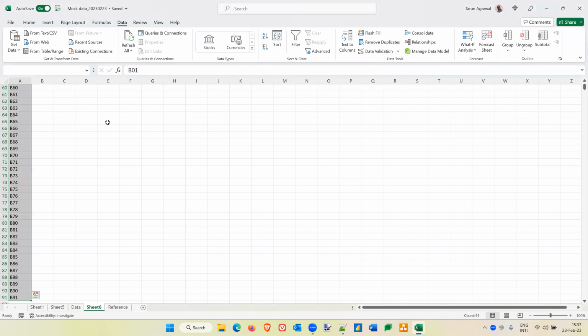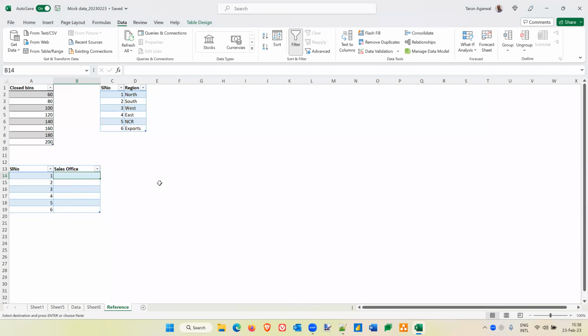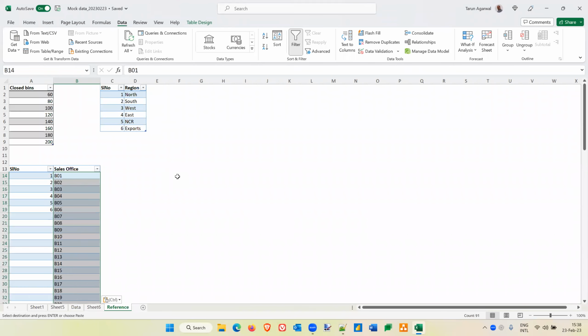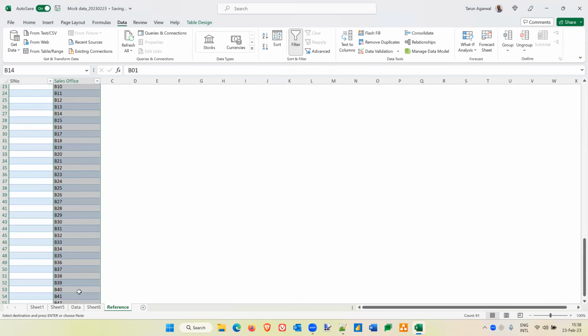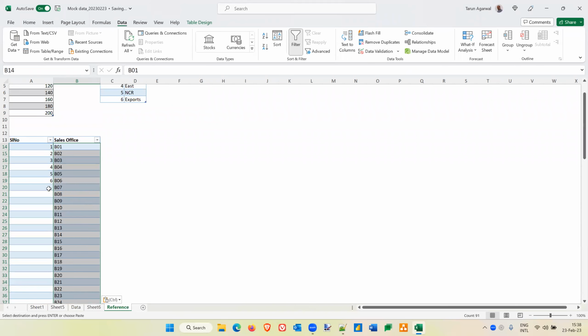Imagine I take this, copy it, go into the reference and paste it here. I have only 6 values, mind you, but I have 91 values there. I'm pasting it, doing a Control V. And the table has automatically extended all the way down. So I don't have to go changing multiple formulae all over the place.